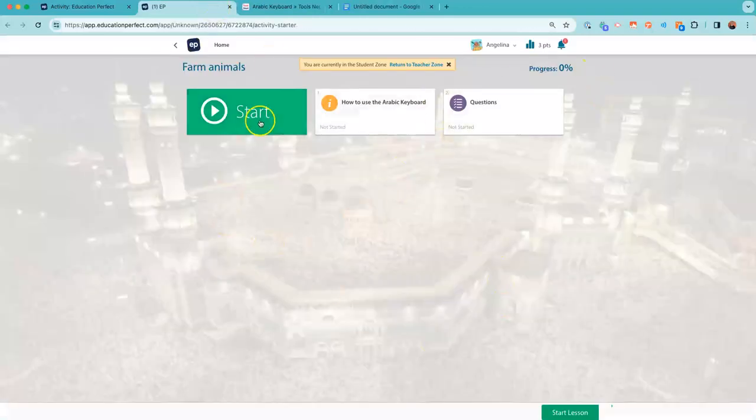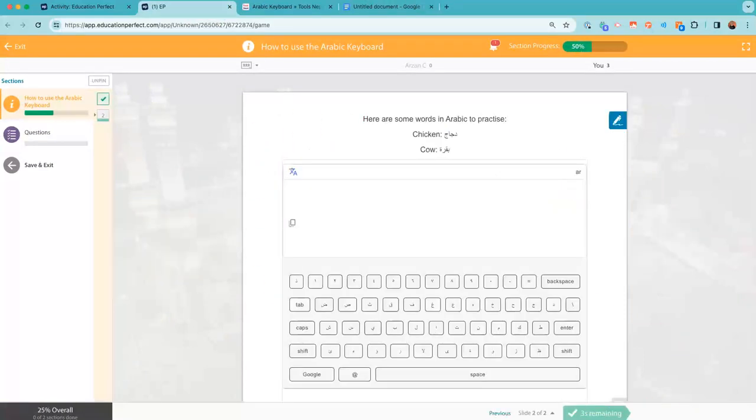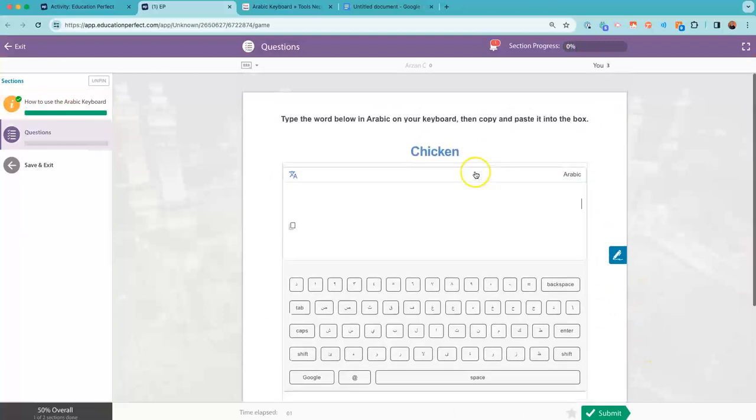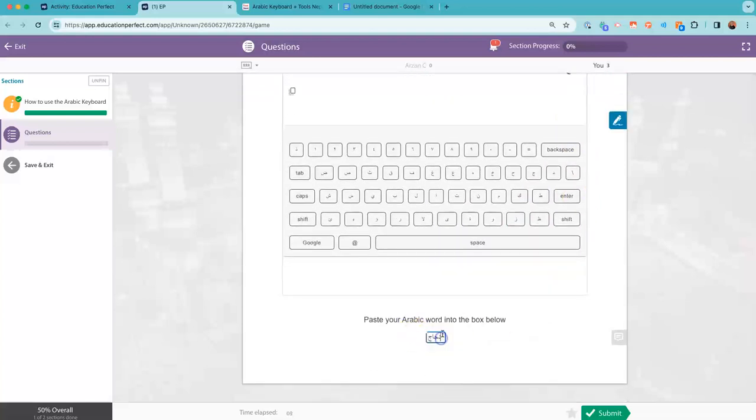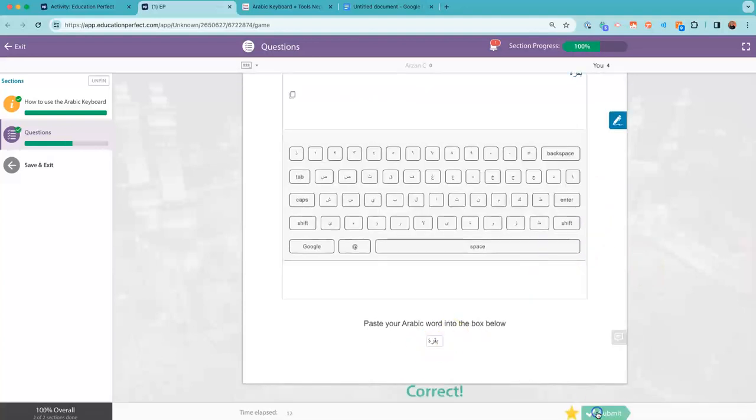So students will get the lesson here, start. They will have the instruction on how to use the keyboard. Then they can practice how to write without questions. And then here we start really writing dajaj. They can copy the word, paste it here in the box, and then correct. Cow, ba, ka, ra, and copy, paste it in the word, submit.